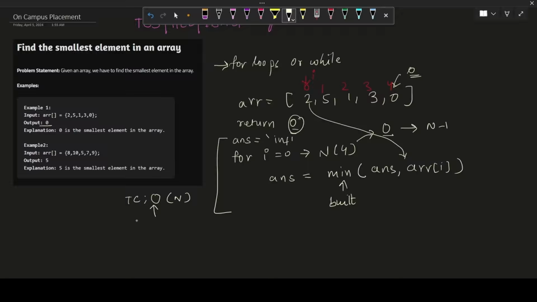This means in the worst case our array will take n time, meaning it will traverse from 2 to 5 to 1 to 3 to 0. It will traverse all the elements. So in this case, the particular time complexity will be big O of 5 because we are traversing the 5 elements that are present in this array. Now we have discussed the time complexity and a few lines of code.